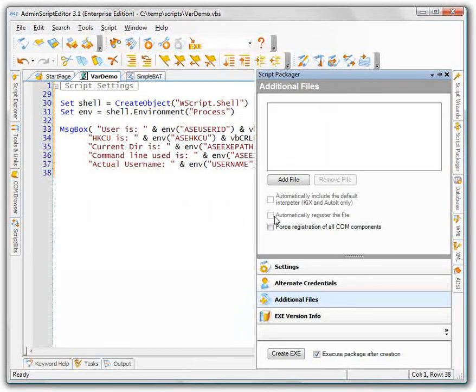Now, if there is an older version on the system, it will register it and then re-register with the old version that was there previously automatically. And if there is a newer version on the system, it will not register the COM object automatically. Now, of course, you could handle this all in your own script, but we provided the logic here to make it easy. If you had a DLL or a COM object that you wanted to have registered regardless of if there was a newer version already on the system, you could check this box here to force registration of all COM components.